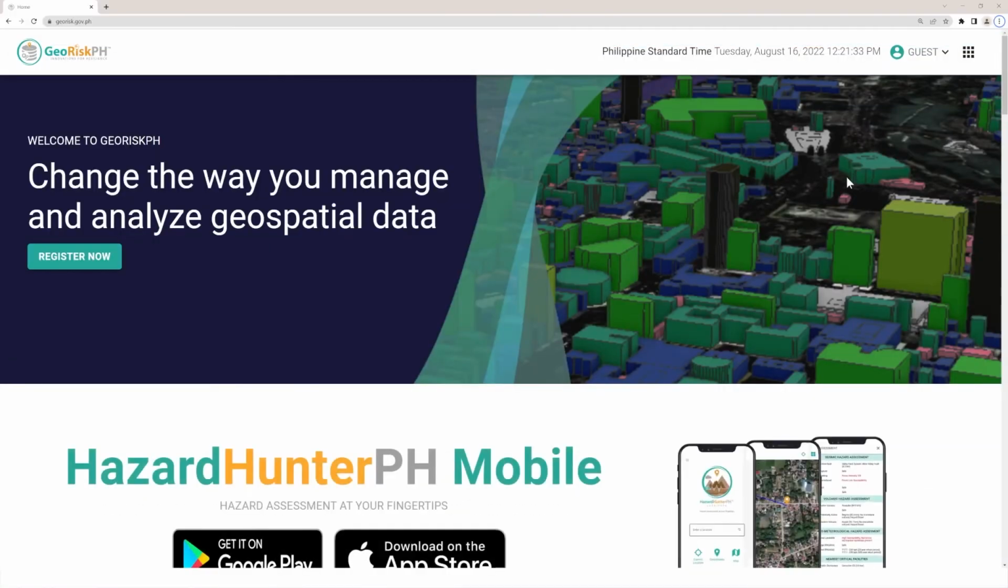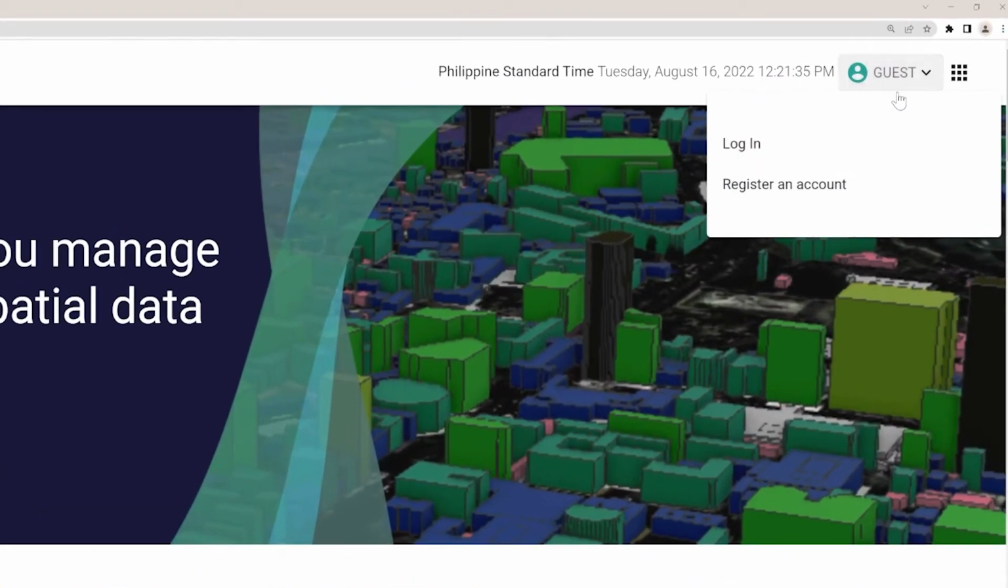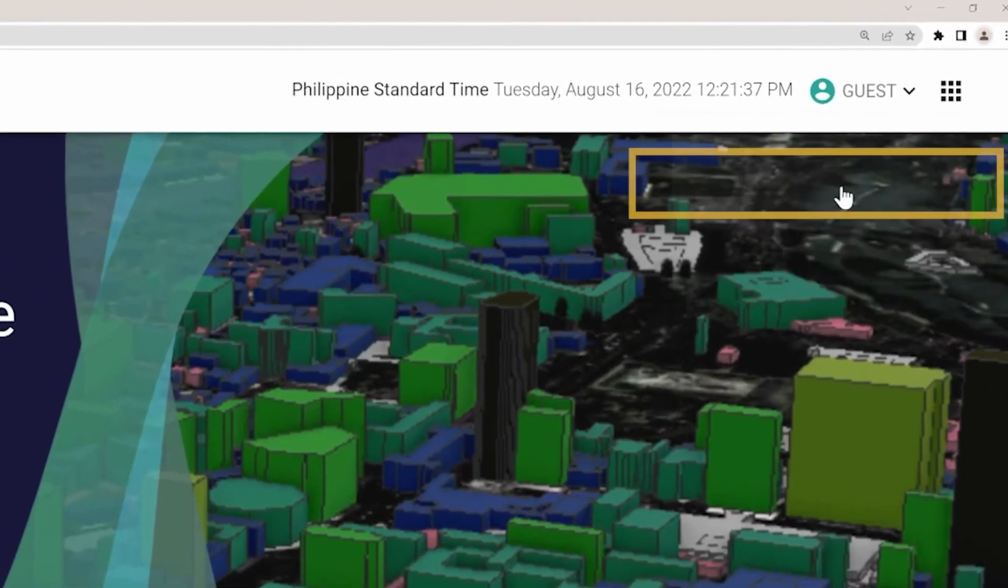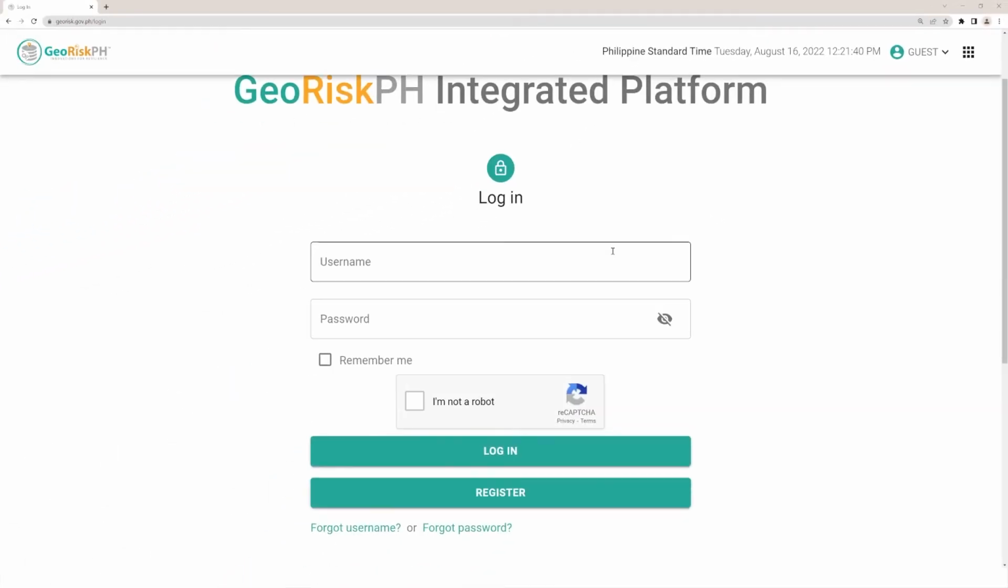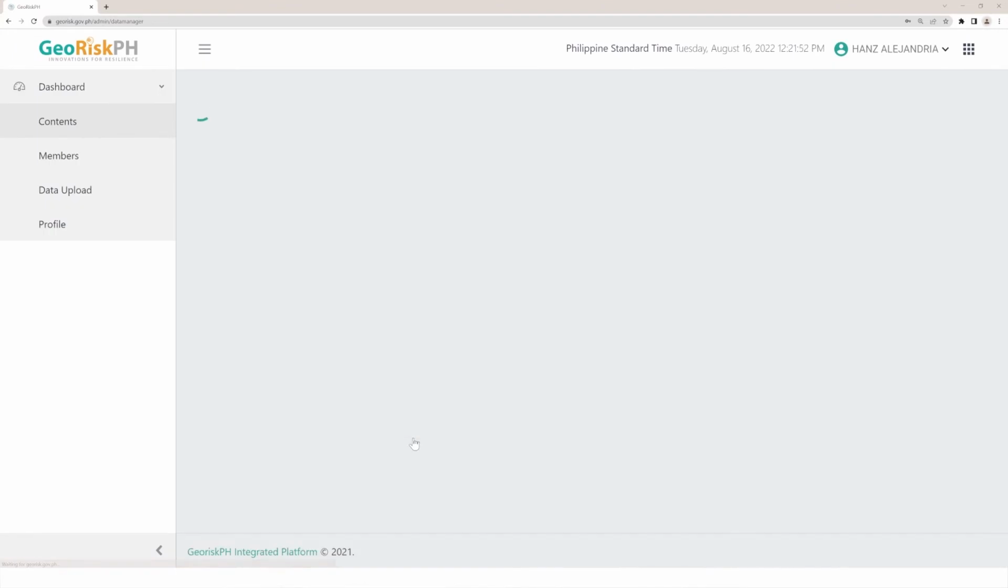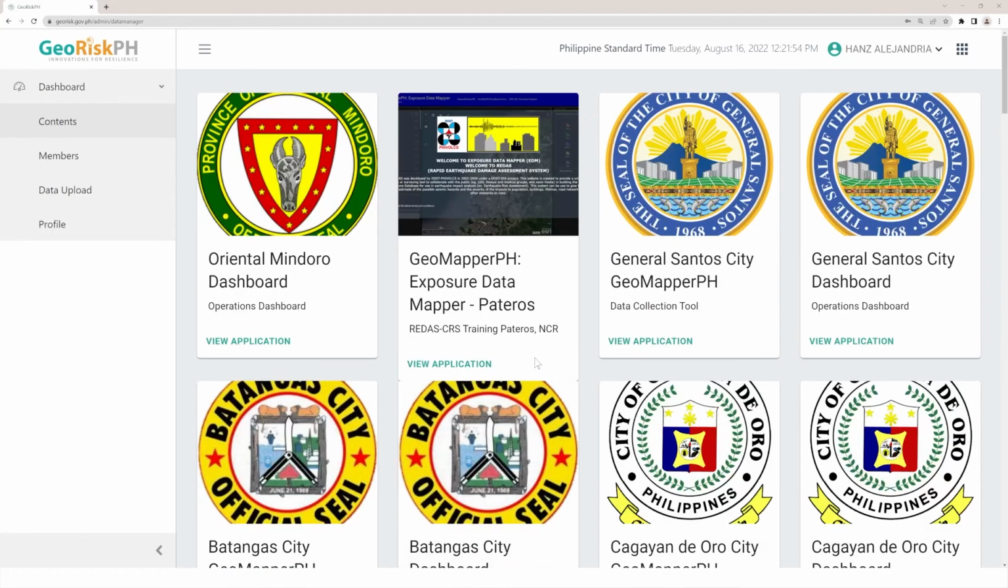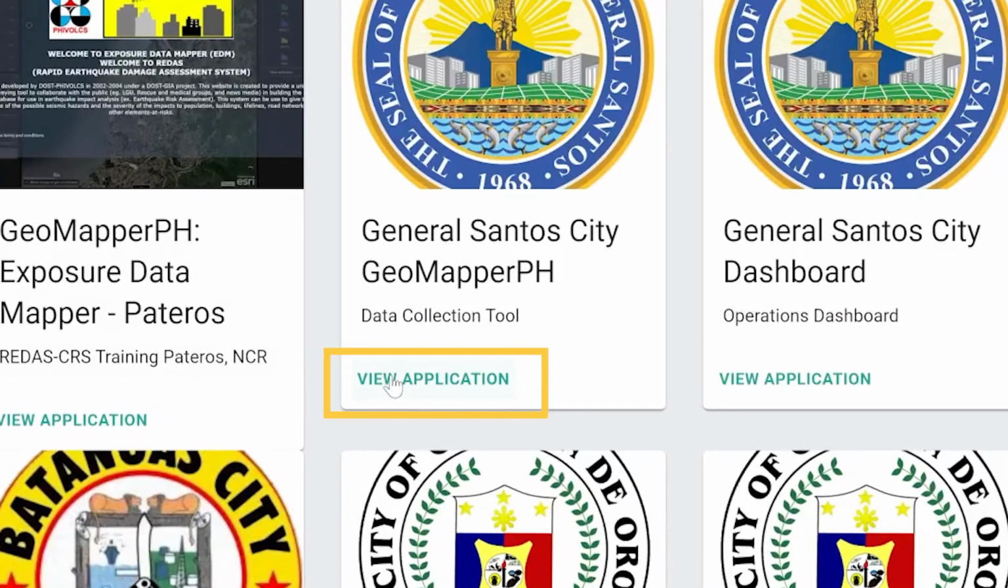First, go to GRIP and in the upper right corner, click Login. In the login page, type your username and your password and toggle the checkboxes and click Login. Here, you will see the GeoMapperPH applications available to your account. To view an application, just click the View Application button.